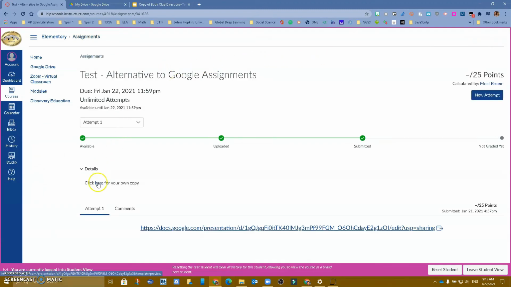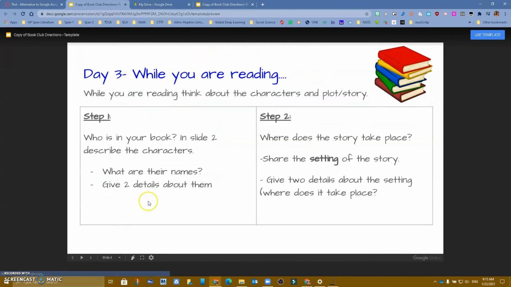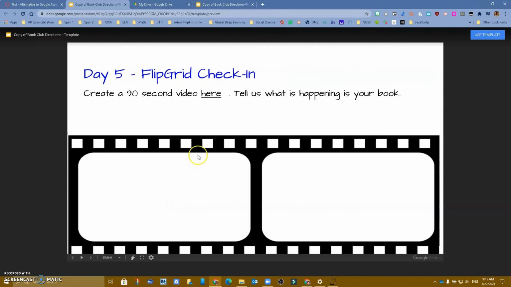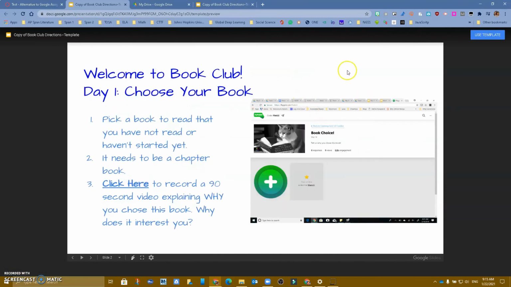When our students click on it, okay, they actually get to see the document, whether it be a slides or a doc, and if they want to use it, which they do, they can go and click use template, and now it will create their own.